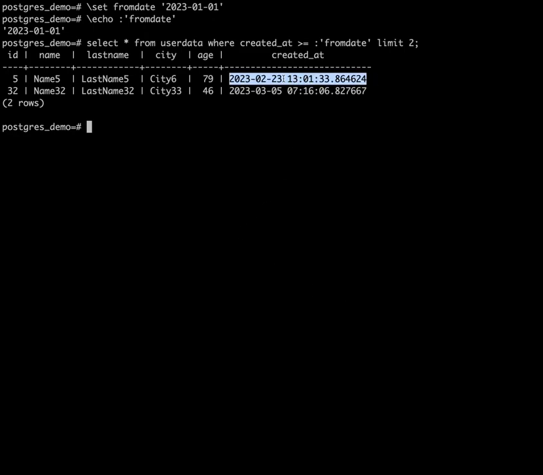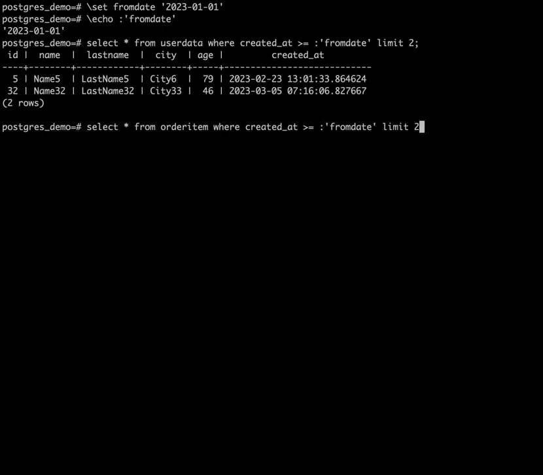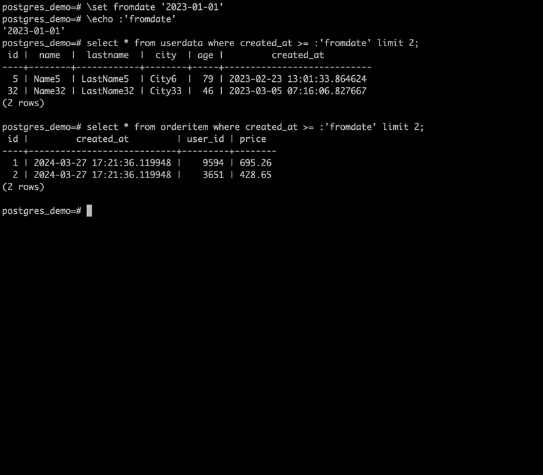We got two records where created_at is greater than 2023, so you can reuse this variable in a different query. So let's try that. Select star from order_item, where created_at is greater than or equal to your variable name. Again, I'll put a limit of 2. Great. This is how you can use a variable in Postgres.